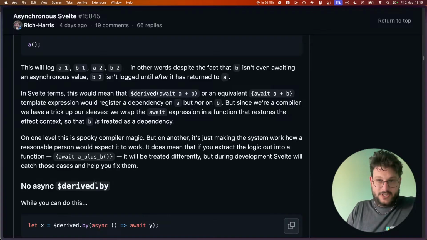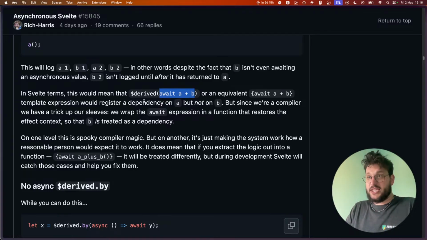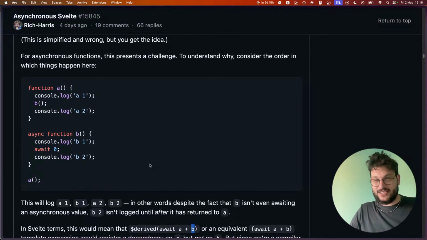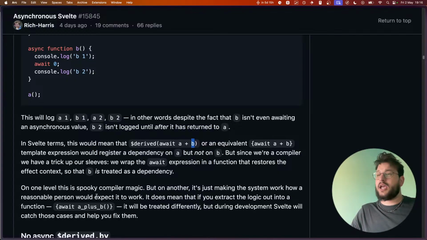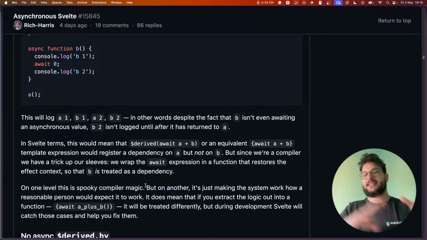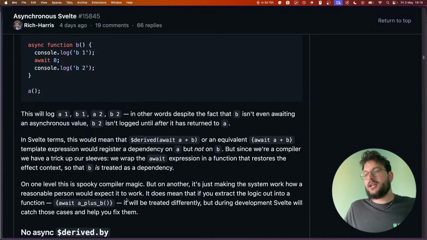Obviously, we want to avoid that, because otherwise it would not be cool for you to write. So if you write something like await A plus B, B would not be a dependency because you already awaited A. By the time A finishes running, the dependency array is already completed, like it's already emptied. But since we are a compiler, we can actually wrap every await expression in another function that preserves the state and then restores it after it finishes.